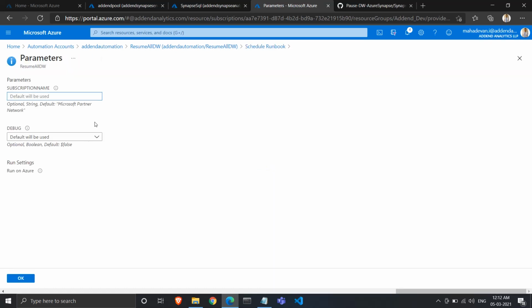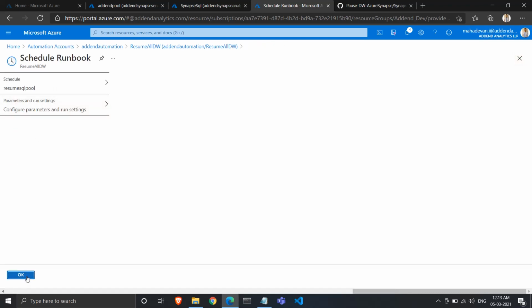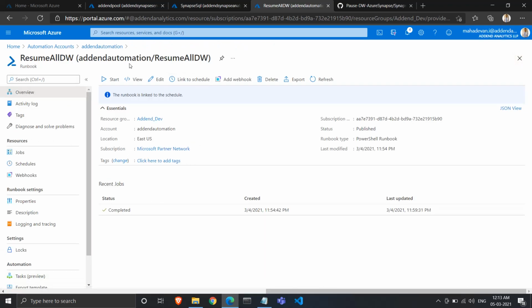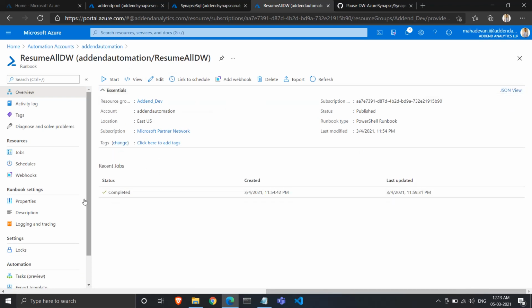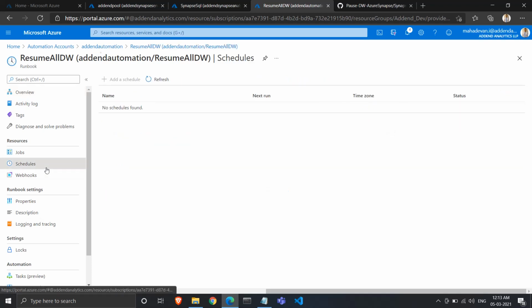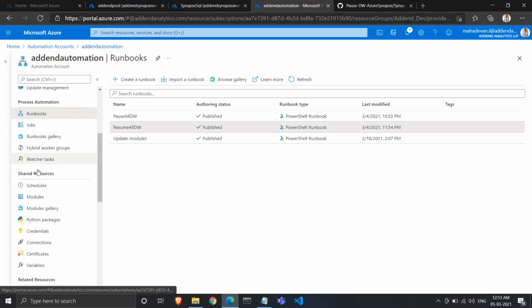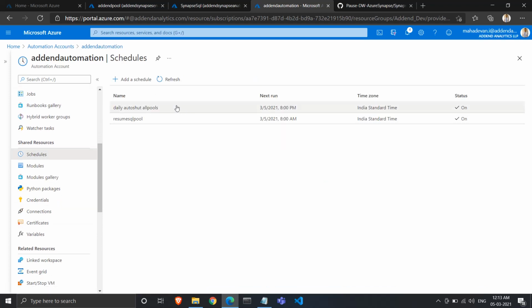You don't need to configure any parameter, as you have already mentioned the default parameter, which is the subscription name, in the script itself. So you don't need to worry about this, and just click on OK. So now this runbook is linked to the schedule, and it will run every day at 8 a.m. So let's see this. Yeah, so schedules. Daily at 8 a.m. the SQL pools will be turned on, and daily at 8 p.m. the SQL pool will be turned off.